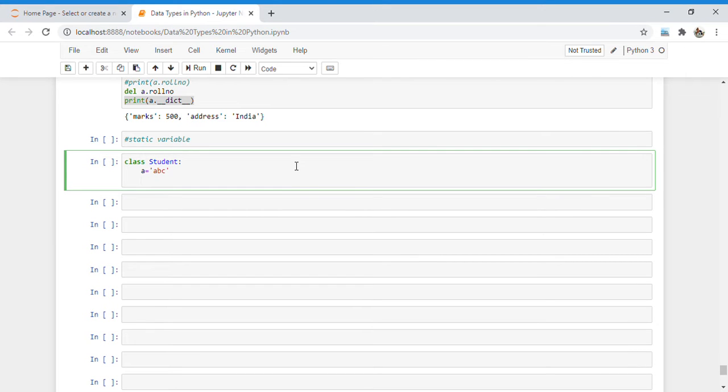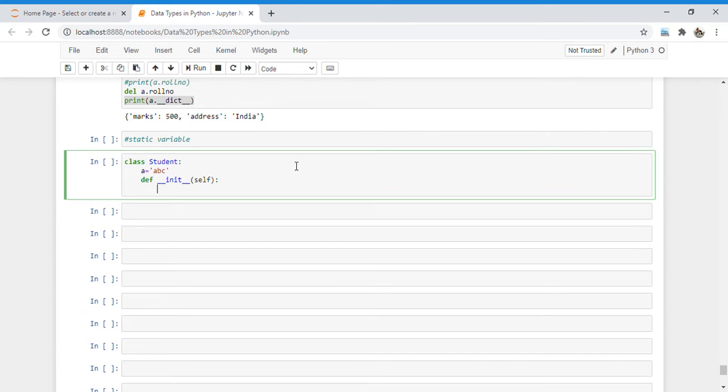Another way to define a static variable is inside a constructor. I define one constructor, and inside the constructor I use the class name. I just have to mention the class name first and then dot a, that is the static variable, and inside it print some value of the variable.